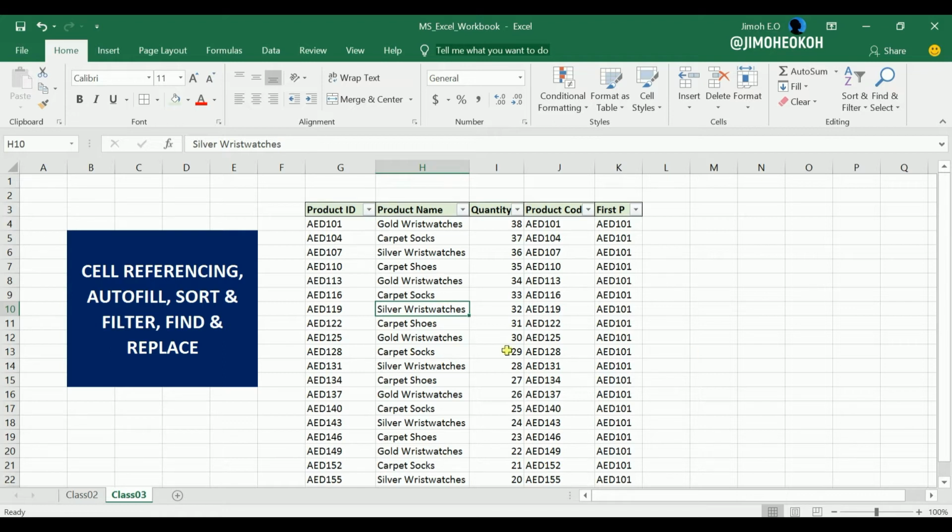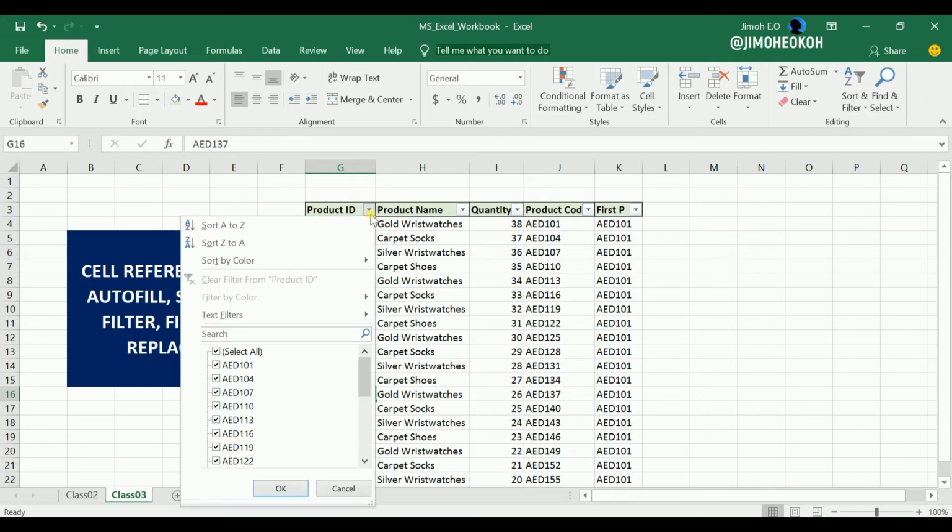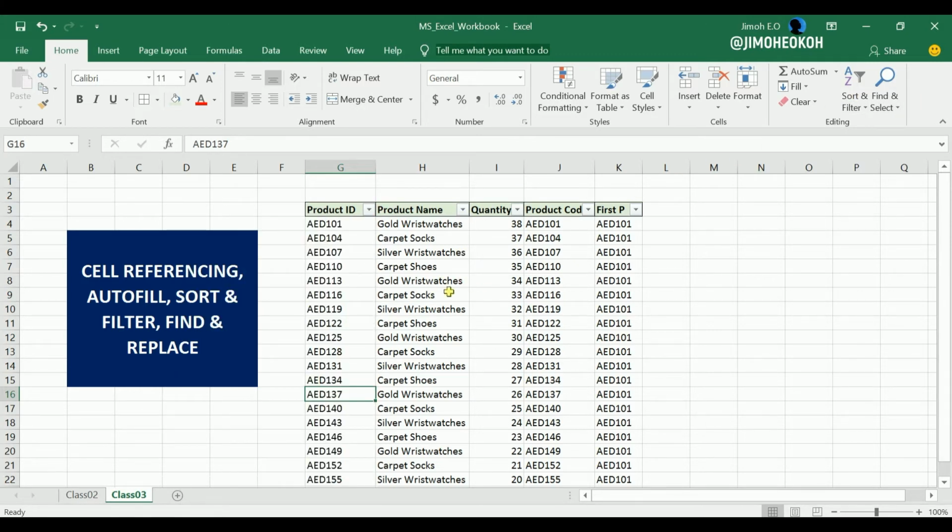All right, so I want to encourage you to play with cell referencing, play with the autofill for numbers, for text, for selected multiple highlighted cells. Just play with the autofill, play with sort and filter that we've just done. You can also perform the sort from here as well. Play with filters, play with find and replace. I'm going to give you an exercise to carry out, and when you do, please let me know how you were able to do it and some of the challenges you faced in the comments below.